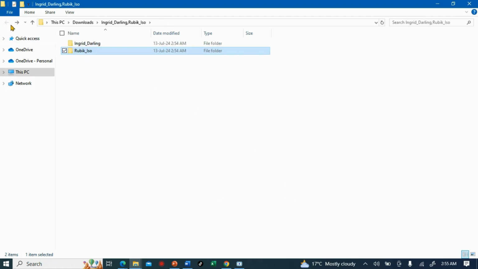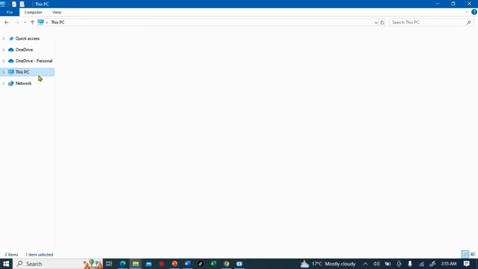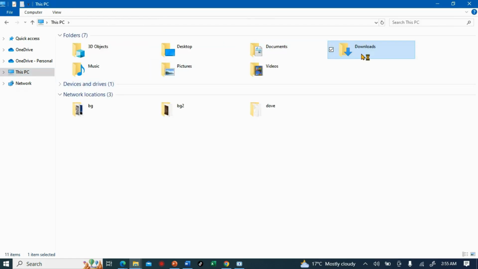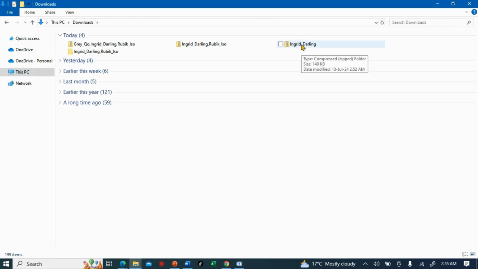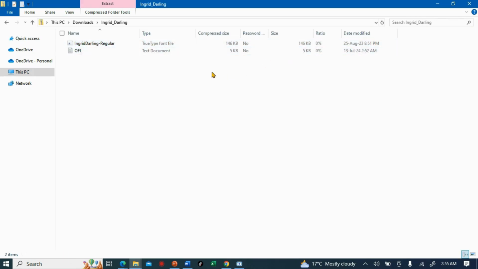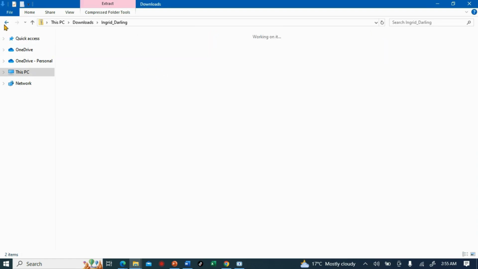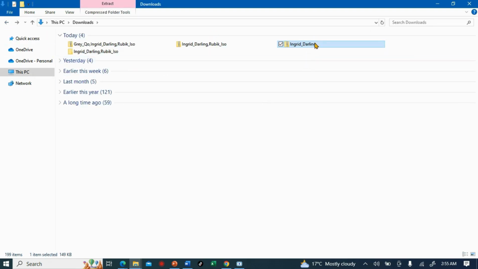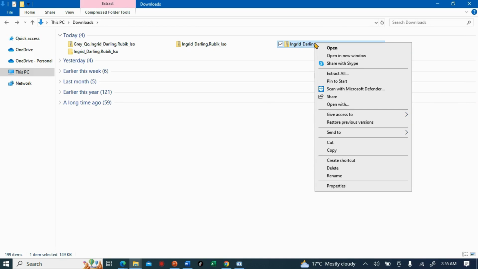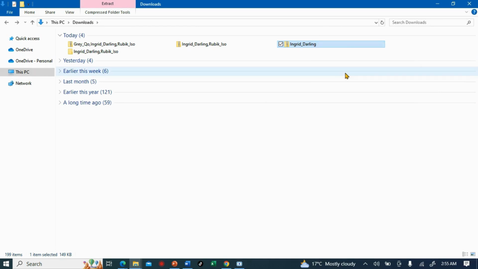Then method 3, the first one we are going to extract. We'll extract this. Extract.